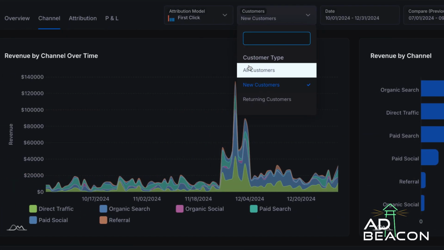Why is this important? Because now I know Meta might be really great at acquiring new customers and really terrible at re-engaging returning customers. You're also able to see whether Advantage Plus or even PMax on the Google level is really engaging new customers or just acquiring returning customers. Then you can start to optimize your campaigns and make sure that your ad dollars are going into the right places.